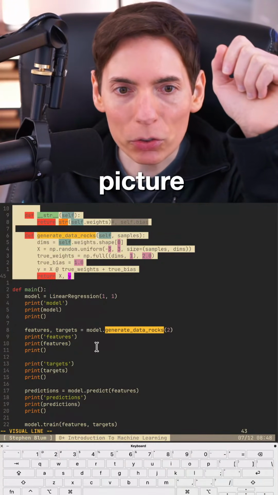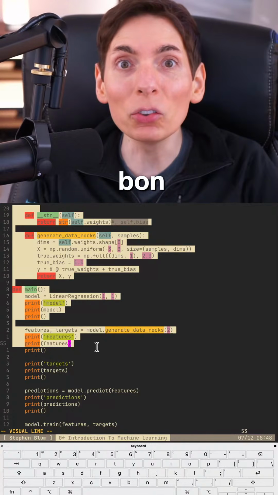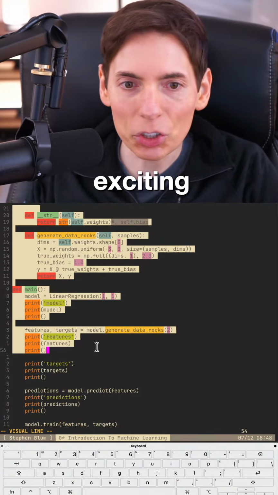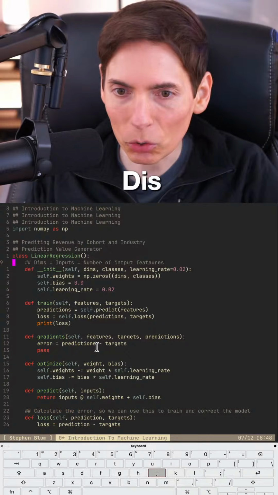Oh, wait, I have a picture from inside a cave. No way, Bonzupi. That sounds exciting. Share it in the Discord.